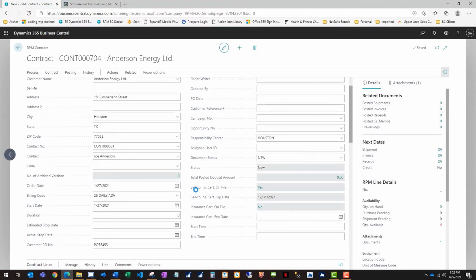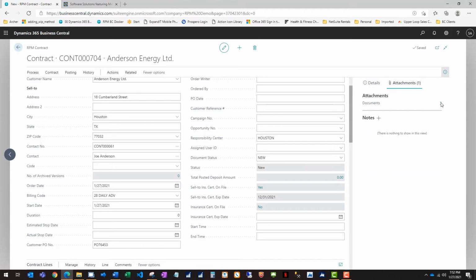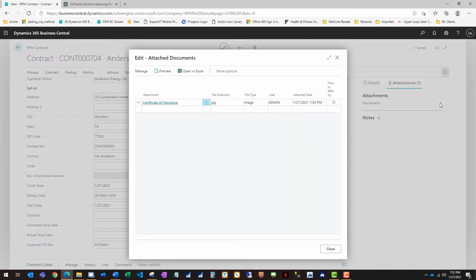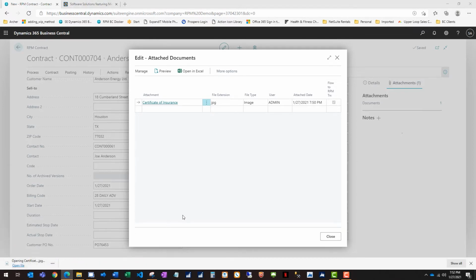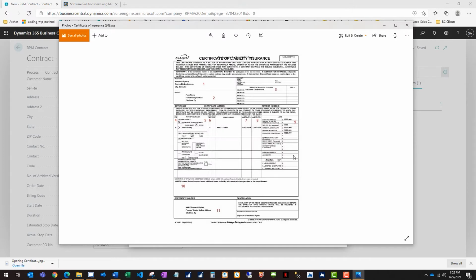And here we show that this customer has a Sell-To insurance certificate on file. So we capture insurance certificates in the solution, attach them to the customer. Here we show the expiration date of it, and we automatically copy that insurance certificate from the customer record to this contract through our attachments capability. So I can always have quick access to being able to view that customer's certificate of insurance directly from within the system.